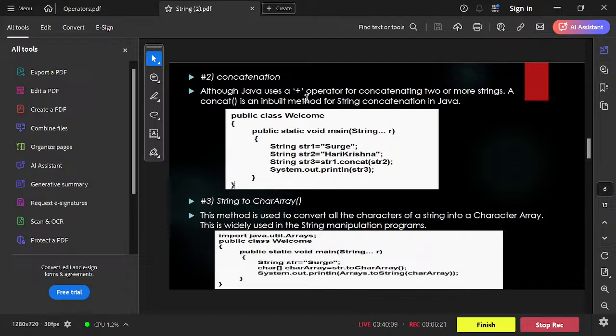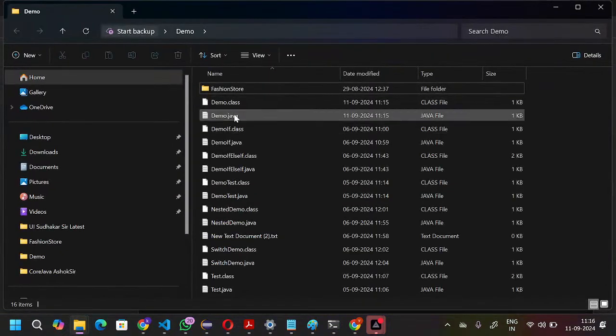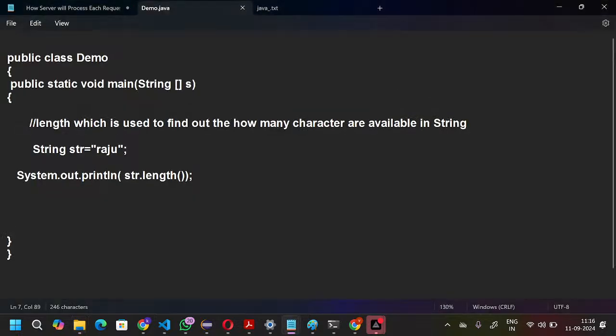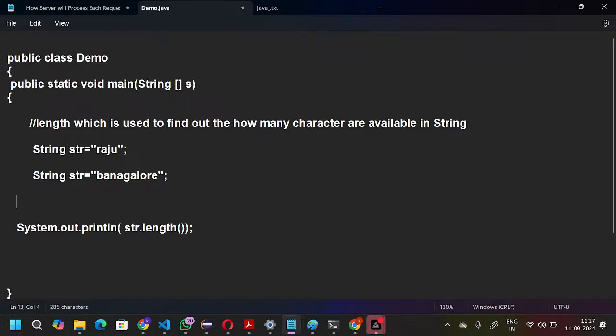Okay, so now I can come here. Simply I can go to the demo.java, and now here I will take two strings. In the string number 2 I can take another string, str2 equal to some Bangalore. Now we have the concat method.